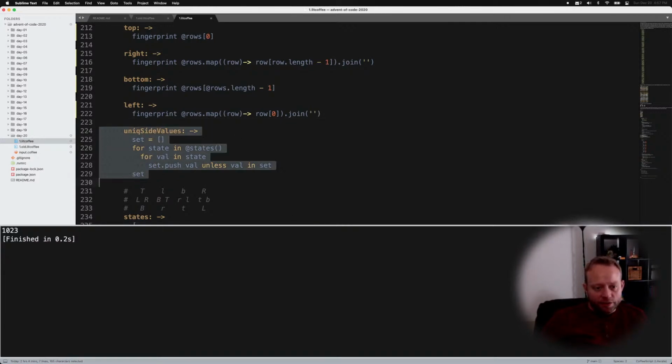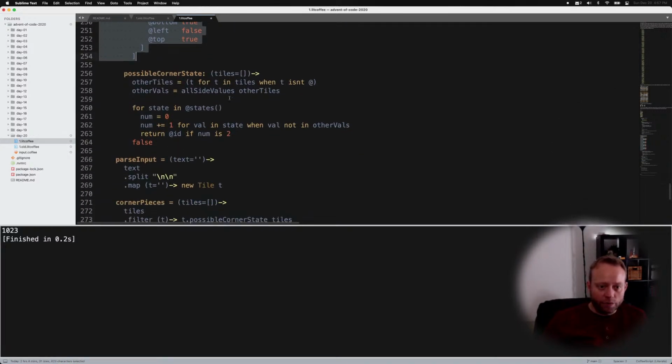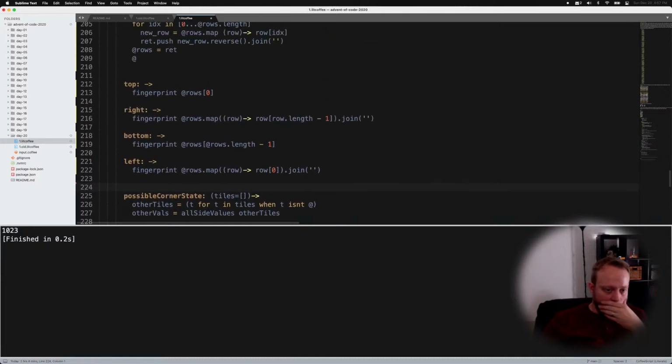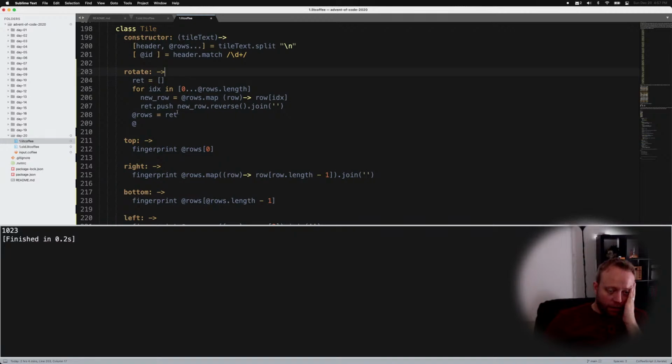Unique side values we don't care about anymore. States we don't care about anymore. We're actually just going to rotate it. So we'd rotate, then next tile, and that would only increase the number of things by 4 per join if we had it cached, which is better than, you know, like 100 or an average of 70.